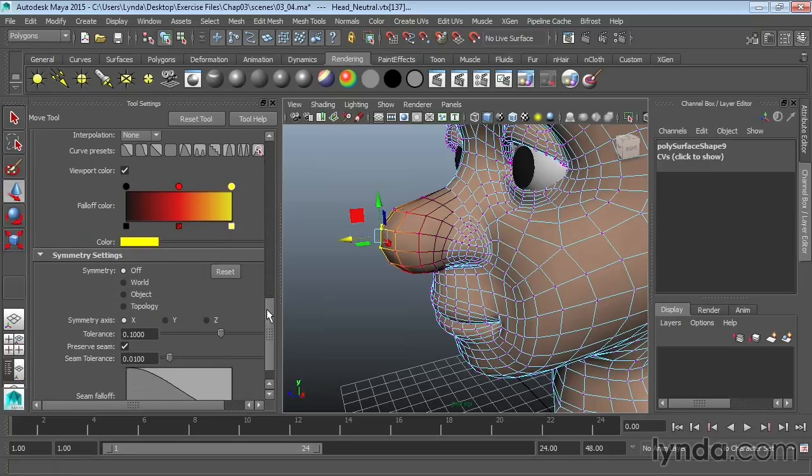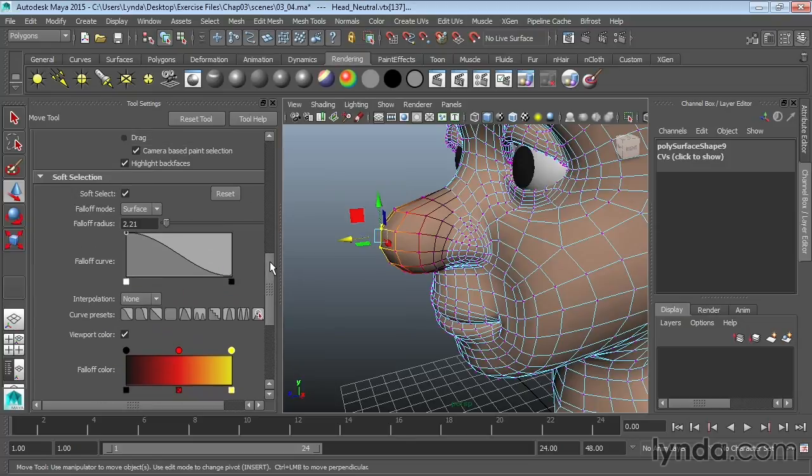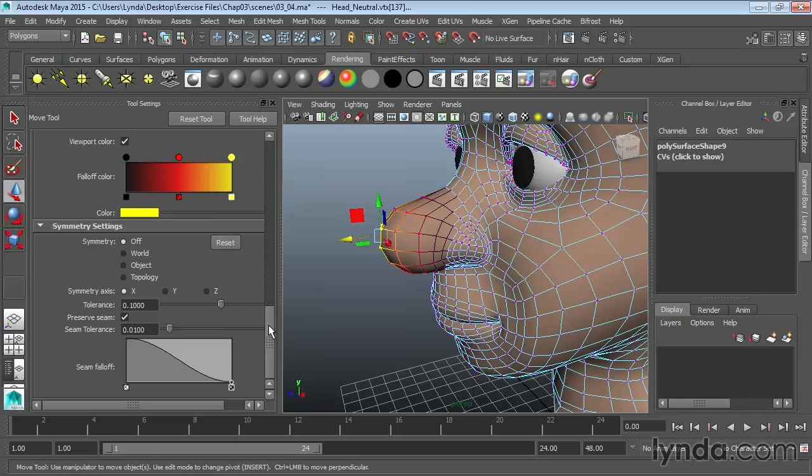Now, in addition to this, we can also change viewport color. We can turn it on or off, or we can change the colors. By default, it's reds and yellows, but if for some reason you have a problem seeing those, you can change them to whatever color you want. Now, in addition to this, the Move, Rotate, and Scale tools all have what are called symmetry settings. And this is a tab right below soft selection. And in fact, the two kind of complement each other.